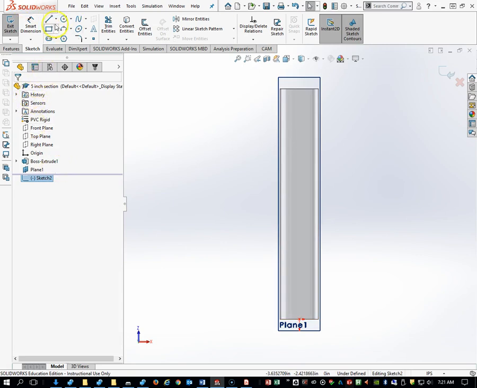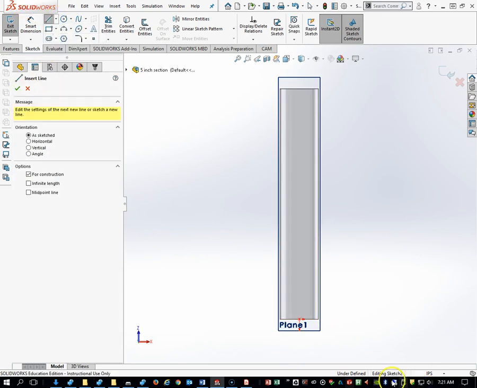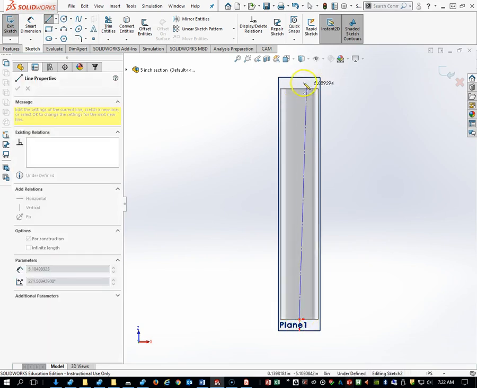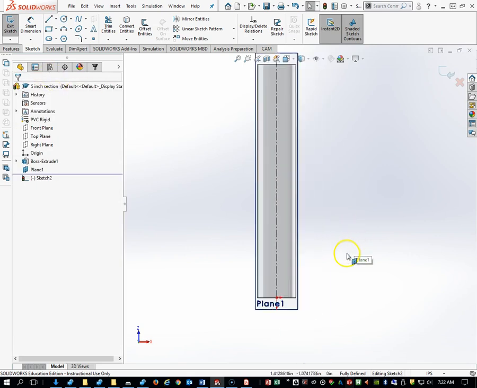I'm going to come up here and create a center line, select my origin, come straight up. Make sure we get the vertical symbol. We don't need to worry about the length. I'm going to hit the escape tool and get out of the line command.